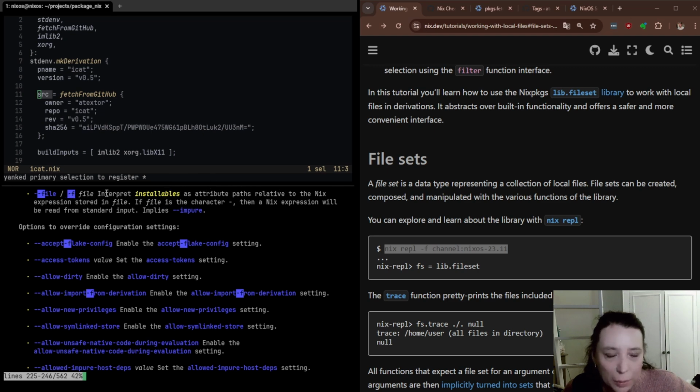Interpret installables as an attribute path relative to the Nix expression stored in file. What does this mean? Installables as attribute paths relative to the Nix expression. Anyway, this looks really nice.